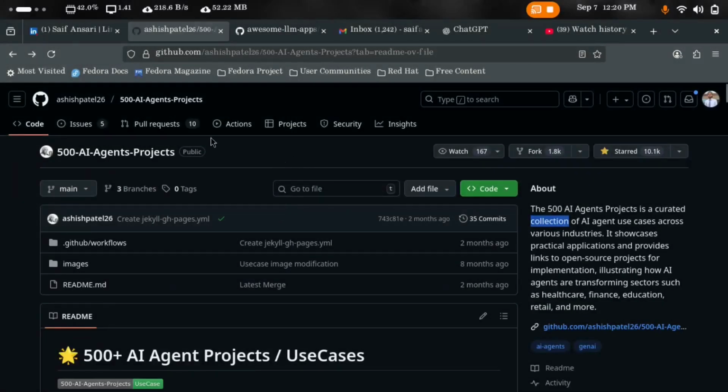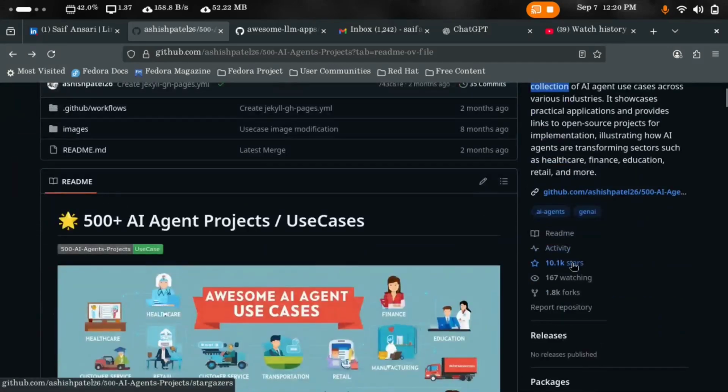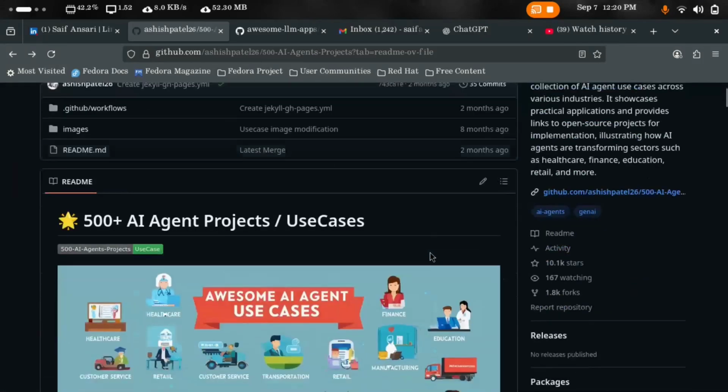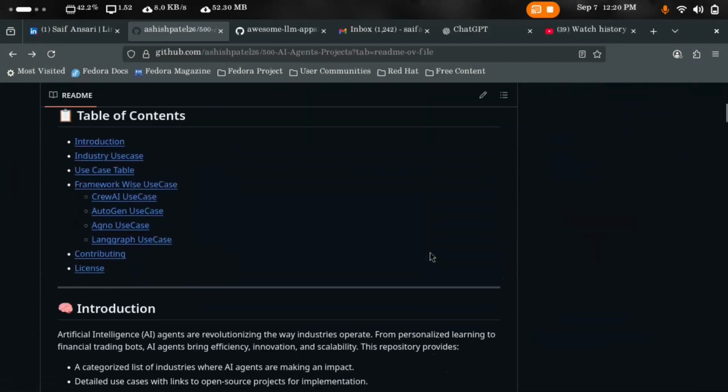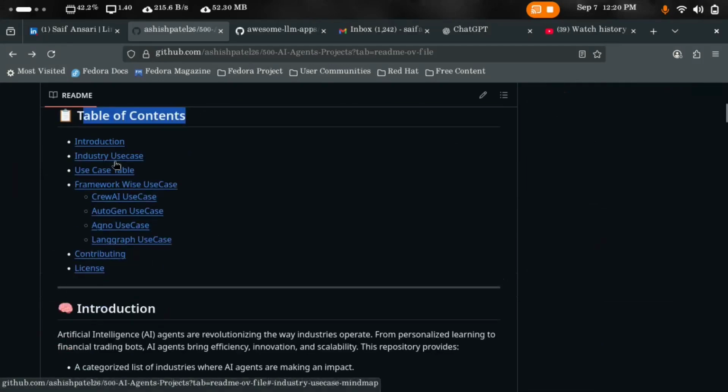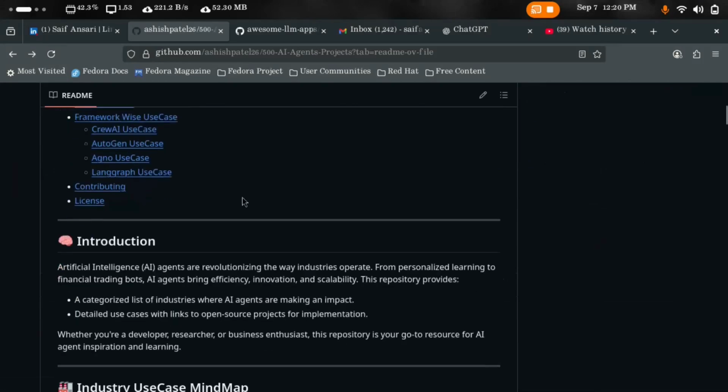The second GitHub repo is 500 AI agents. It has 10k stars and 1.8k forks. The about of this GitHub repo is: the 500 AI agent projects is a curated collection of AI agent use cases across various industries. If you scroll down, you can see the table of contents like introduction, industry use cases, use case table, frameworks, voice use cases, and many more.